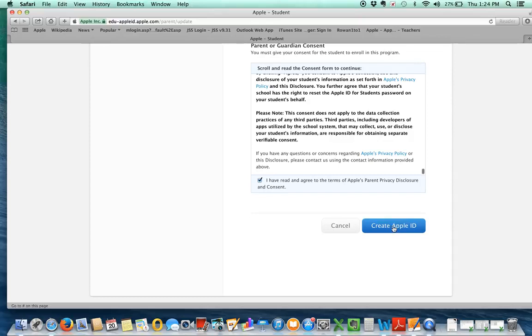Once they've created their Apple ID, it is ready to go. No matter if the parent gets a recovery email or not, their child's Apple ID is ready for your deployment.